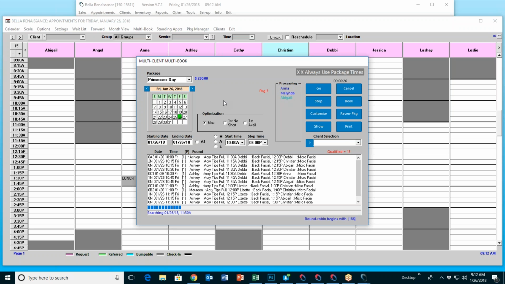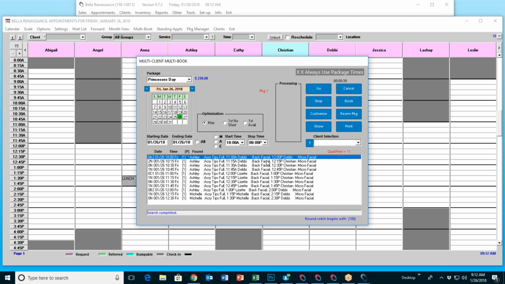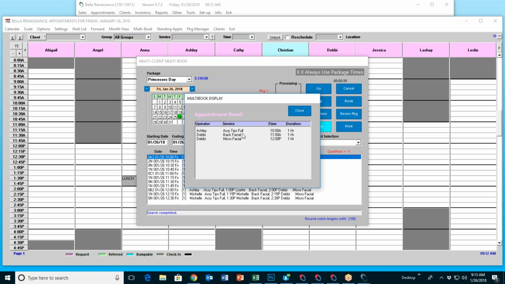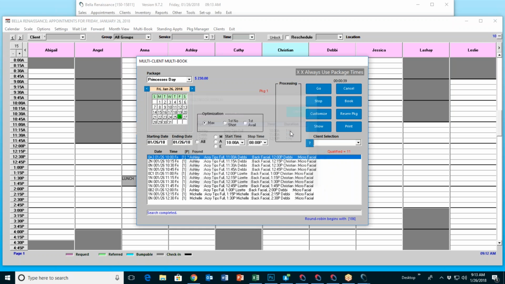And you can create packages in multiple forms. So you can move services around. So you could do the Princess's Day option 1, the Princess's Day option 2, the Princess's Day option 3, which may have services in different orders and things like that. Once you've found what you want, then you can highlight it, and I can go to show here and say, okay, Ashley's going to do your acrylic tips, Debbie's going to do your back facial, and then she's going to do the microfacial. Does that work for you? If it works for the customer, then you can just go ahead and book it.